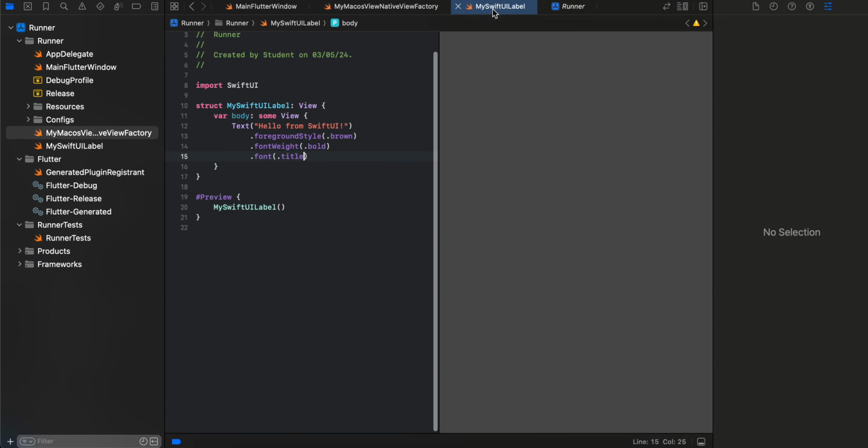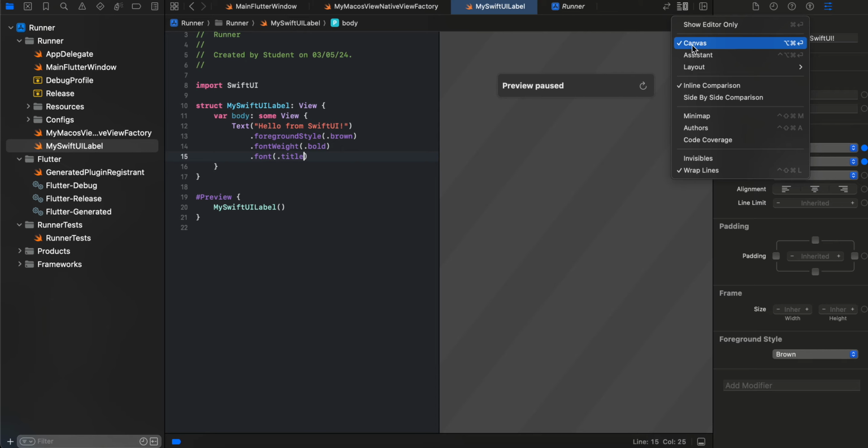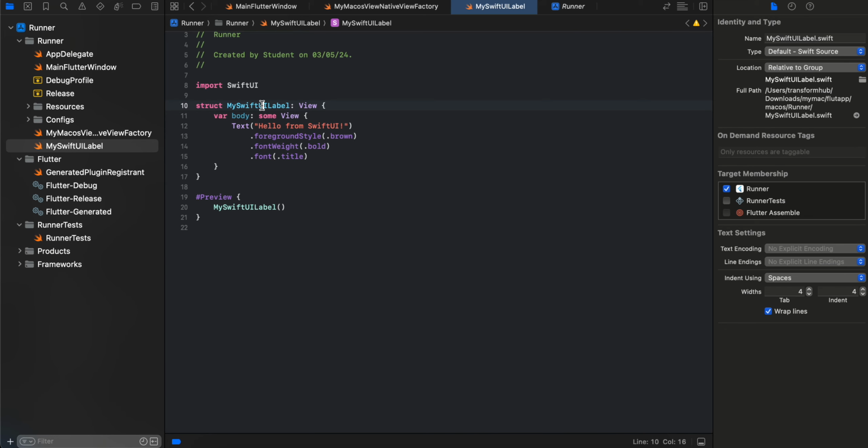Create one more file, you can name it whatever you feel like. This will be a SwiftUI file. I have named it MySwiftUILabel. And here I'm just displaying a label. For a label you use a Text component from SwiftUI. I have given it the text Hello from SwiftUI, and given some foreground style, font weight and font. So this is how simple SwiftUI is.